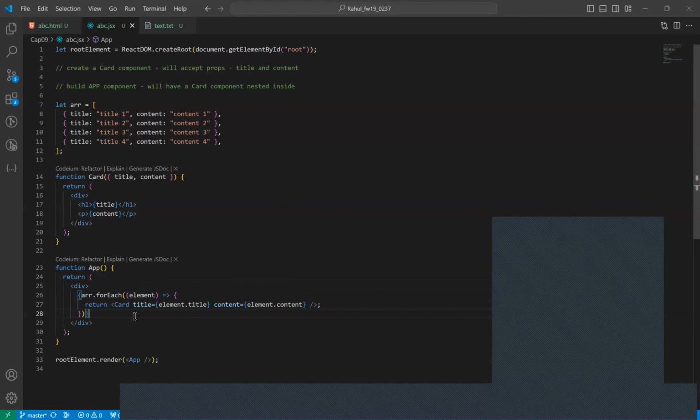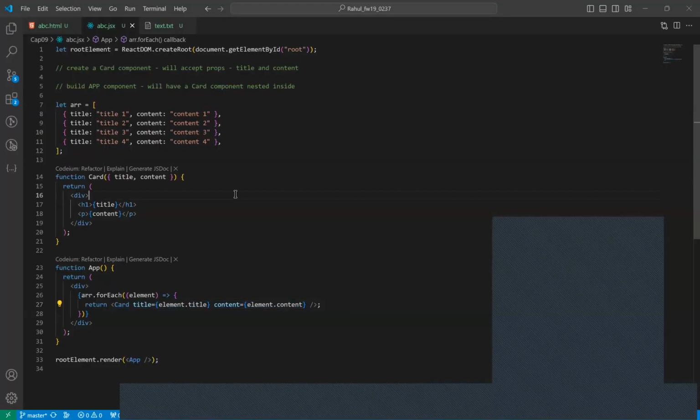Will this work? Now this app will return this div, and inside this div I am expecting these cards. Will it work? According to some of you, it will work, but in actual, it will not work. So where we are missing?